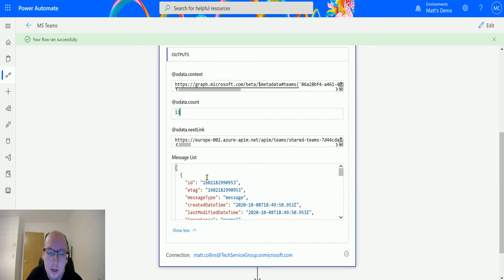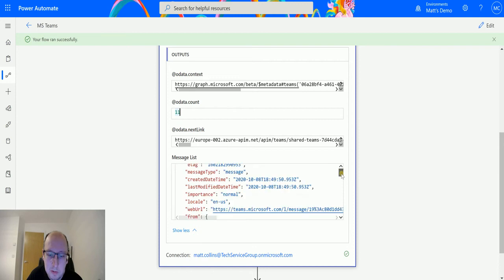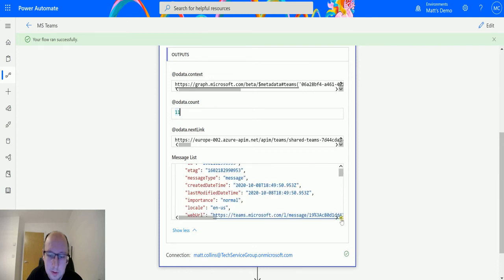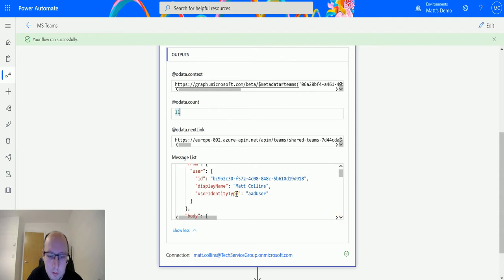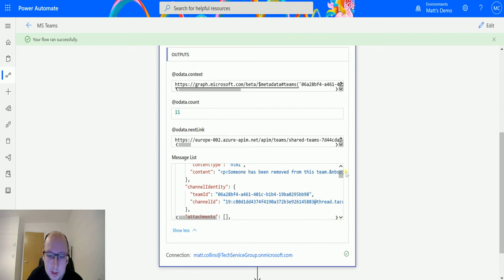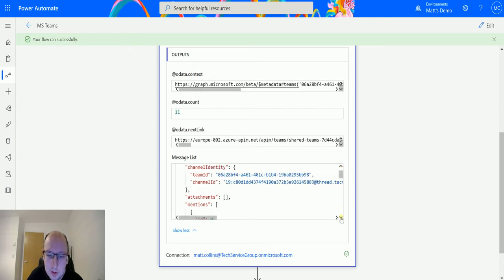And then we can get to the message list. We get things like ID, ETag, when it was modified, the type. If I scroll down a little bit, you can see the web URL and stuff like that. We can see who wrote it. It was me with my old name. We can find the body of it: someone has been removed from this team. You can see there's no attachments because that's blank.